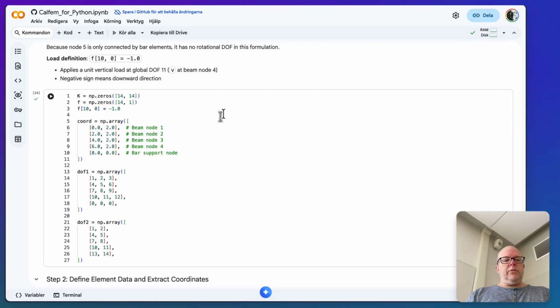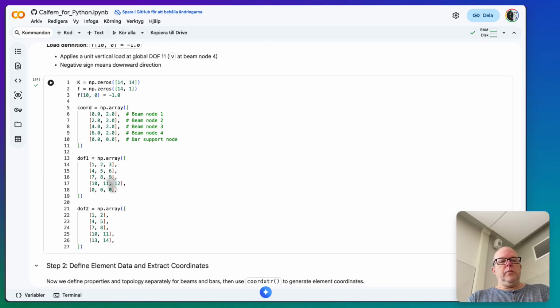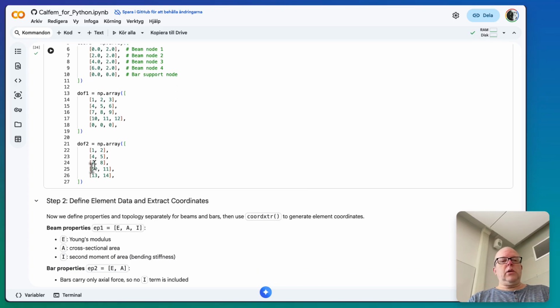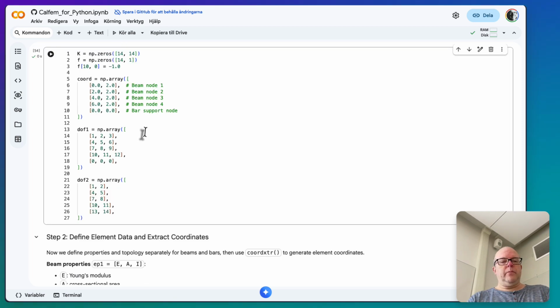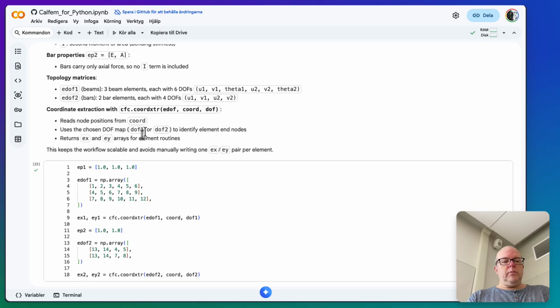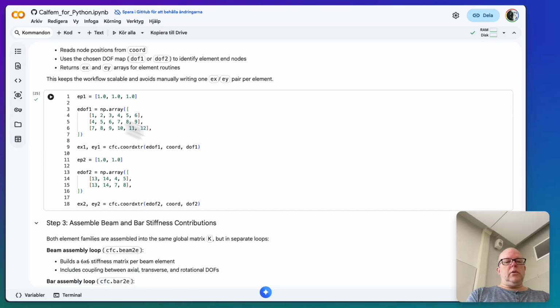So what we do here is that we have a coord array, and we have a DOF array for the 3 degrees of freedom nodes, and a second one for the 2 degrees of freedom nodes. And then we have different EPs here. So we have EP1, EP2, and we have EDOF1. So these are the beam elements that go from 1, 2, 3 to 4, 5, 6, and so on. And we have the EDOF2, that is the bar element, goes from 13, 14 to 4, 5, and so on. They are only assembling to those degrees of freedom.